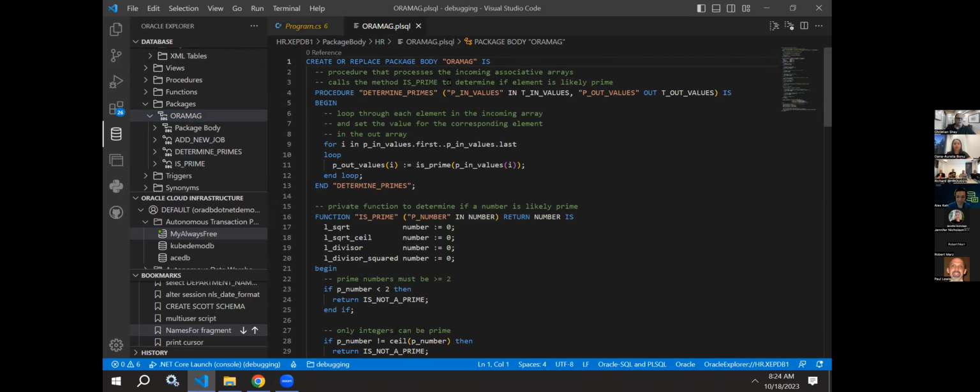So this is calling a package that accepts a list as an associative array and outputs an associative array. And then for each one, it's testing to see if it's a prime number.